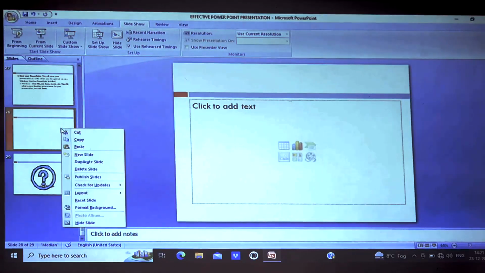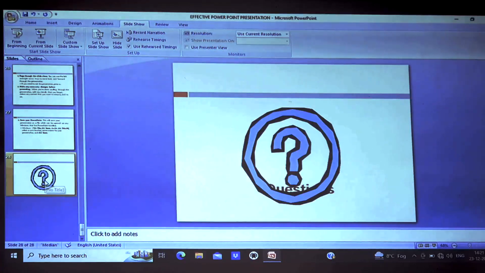This is an extra slide, I am going to delete it. Last is this slide. At the end of the presentation, you always need to ask the audience if there is any sort of query or questions from your side. So this was all about the multimedia presentation.